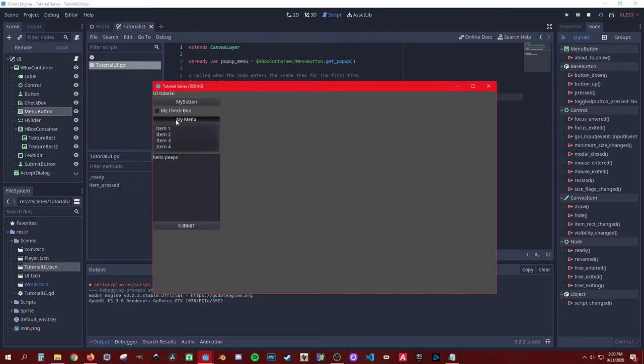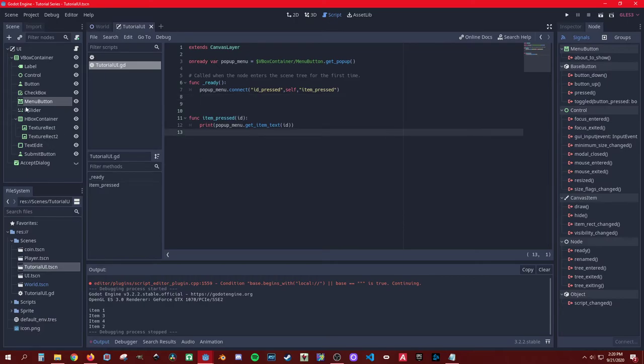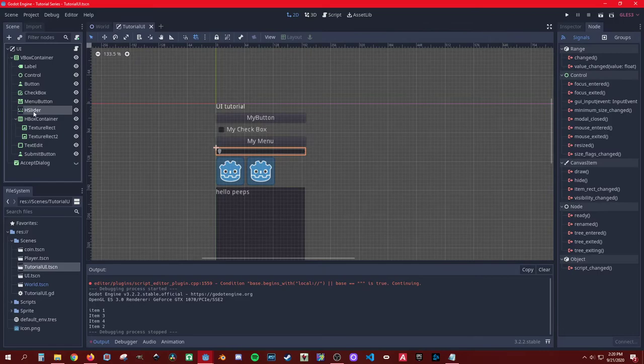Whenever you do this, look down here. There you go: item 1, item 3, item 4. Oops, let me click that. Then item 2, you get a point. And then we can mess with the next one, which is the slider.